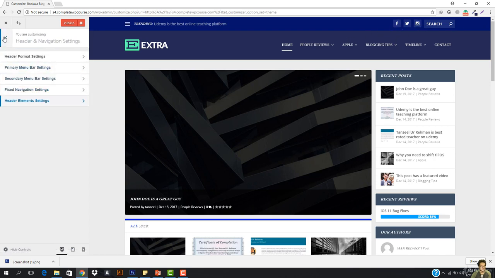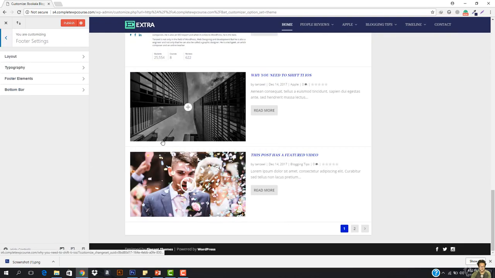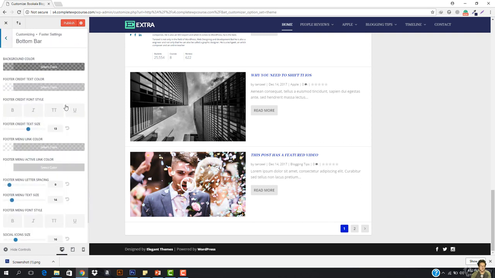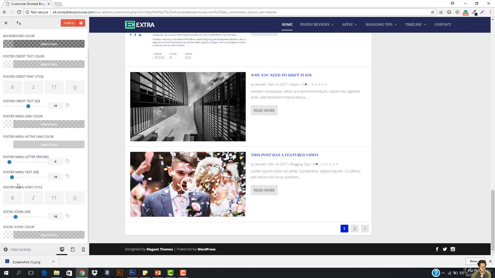Let's go back, and then we have the footer settings right here. So here you can manage the footer. Okay, you can go to the layouts. You can see that we have 3 columns right here. You can select 2, you can select 4, and everything. Okay, and then here you can also add a list of pages. You can also add something with that. Then we have the typography, so you can manage it. You can manage the footer elements as well, this and everything from here. Okay, then we have the bottom bar. So here you can add everything pretty well from here.